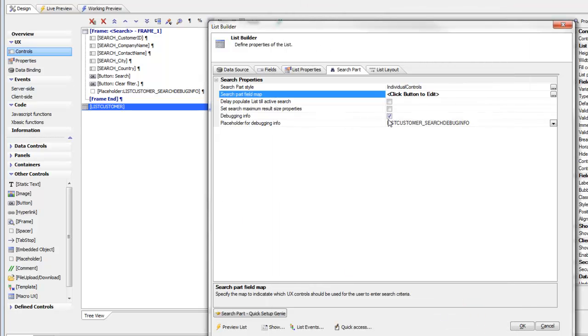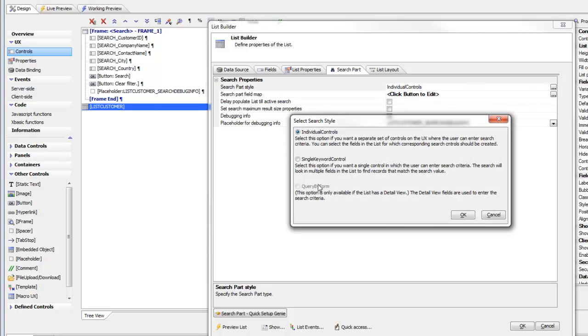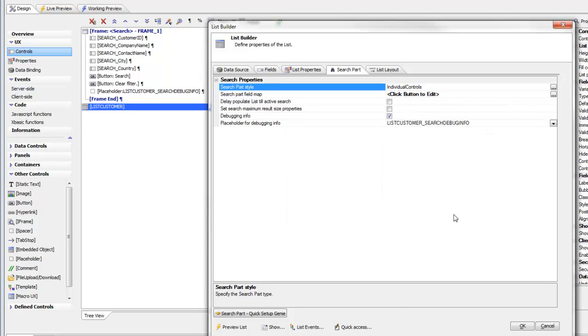We've got debugging information turned on, and we've got our search part style currently set to individual controls. So we'll come back and discuss the other options here a little later on. But there are three different types of search parts that you can create: individual controls, a single keyword search, and query by form, which is only available if you've got a detail view turned on, which we don't currently have. So I'm going to go ahead now and click OK.